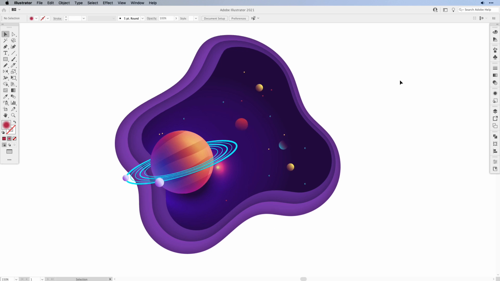And this is it. This is how you can create a fantasy planet in Adobe Illustrator. And we really just used simple shapes, gradient fills, and even worked with transparency masks to have our rings wrap around our planet.